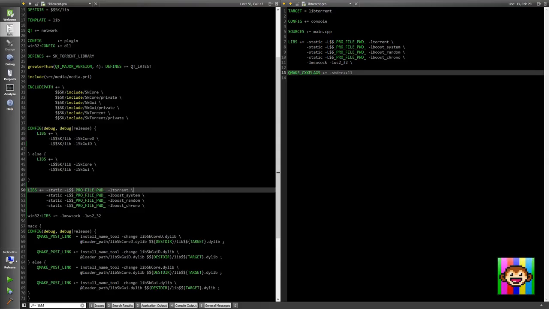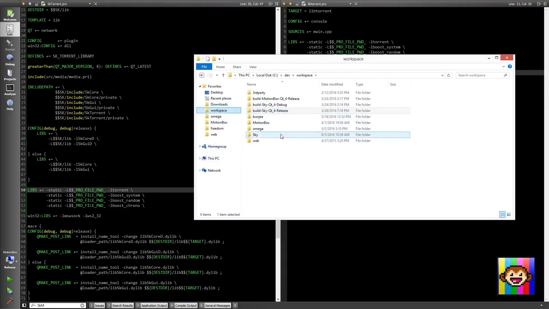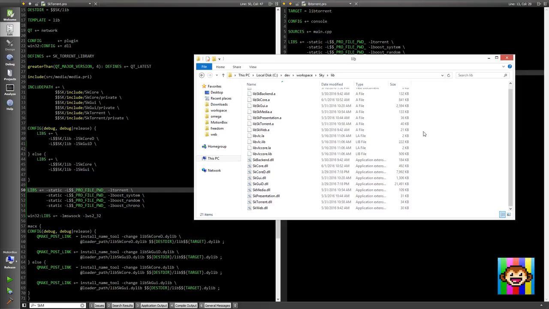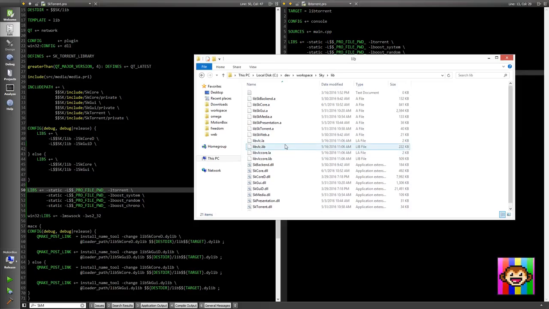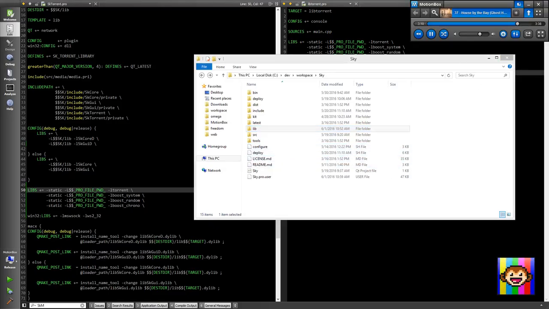So for that to happen, we need to make sure of a bunch of things. As you can see, I already have VLC and core and everything. So how do I get these there? Well, I could copy paste them, or I could write a script that does it for me.